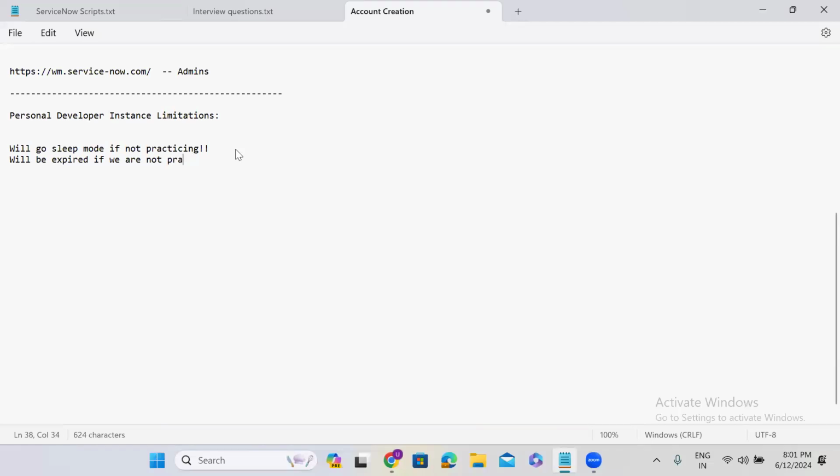I'm not good at spellings, guys. So if you are going on vacation, if you are going on holiday, and if you are not practicing every day, and if you don't practice continuously for 10 days, if you are not opening the personal developer instance and practicing continuously for 10 days, it will be expired. It will be no longer available. Whatever you have practiced is gone.